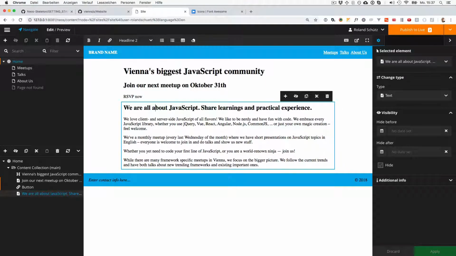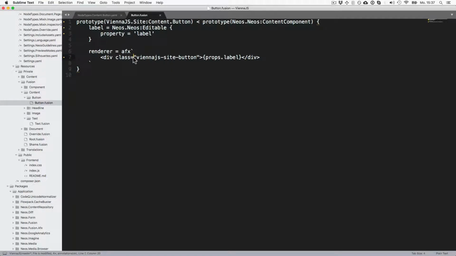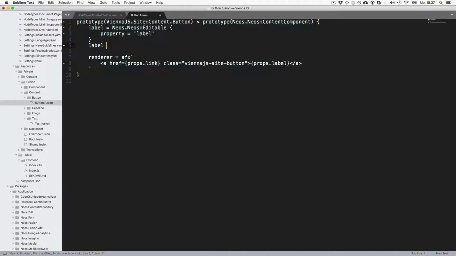So let's fix that. The next thing we want to do is we go back into the code, and here, instead of having a div, I want to have a link target, and I would like to say props.link. So how do you get the link? Let's create a new prop here called link. And here we're using a special character which says everything inside here is Eel. So here I can use a helper method which is called q, and it's very similar to how jQuery does chaining.